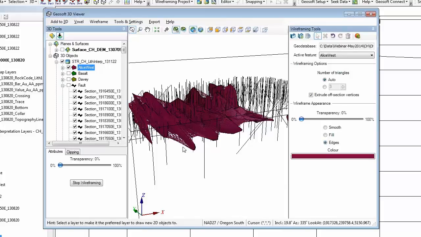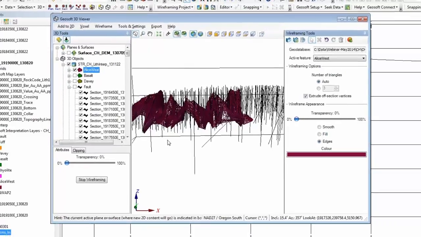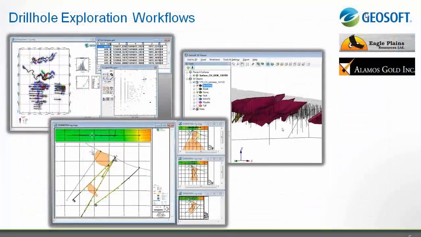Using Target for ArcGIS has saved the Alamos team time and money and enabled collaboration between the geologists and the resource team, as the geologists have been able to be active participants in the modeling. The teams have strong technical links. As the geologists are drilling, they are updating and passing their models to the resource modelers and getting timely feedback.